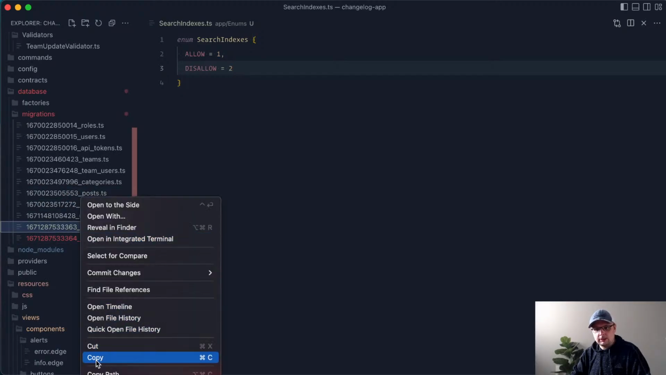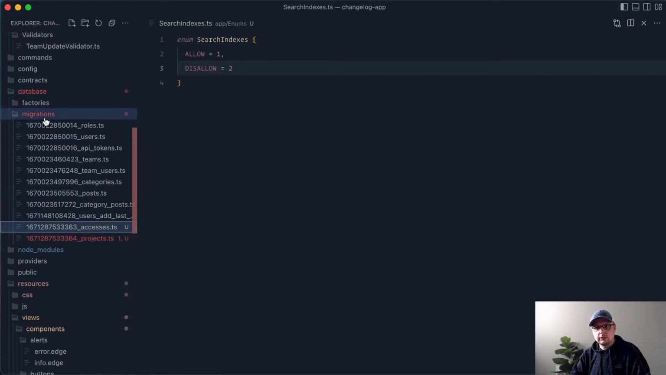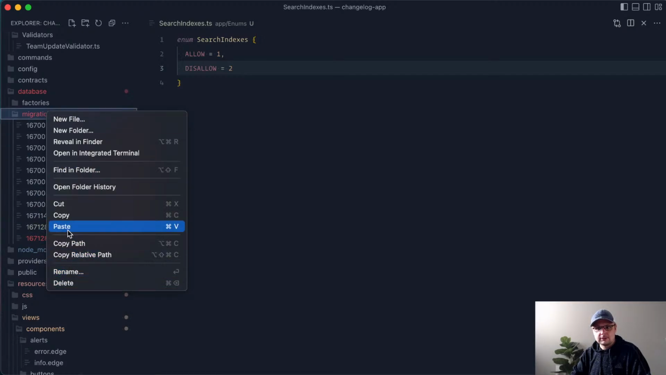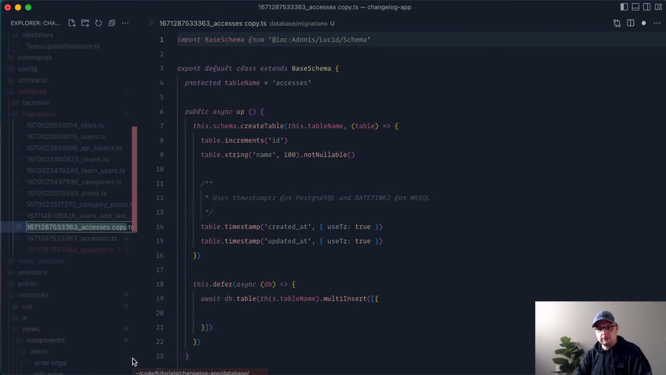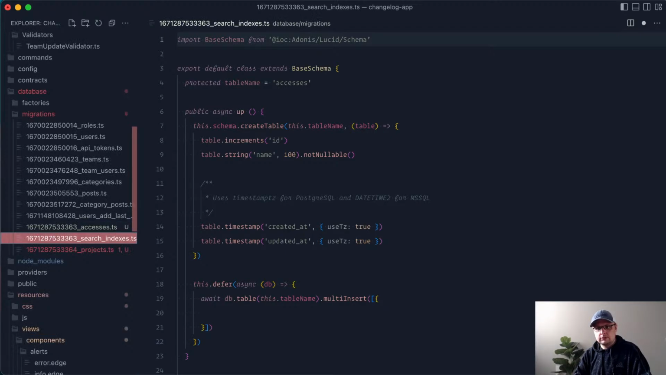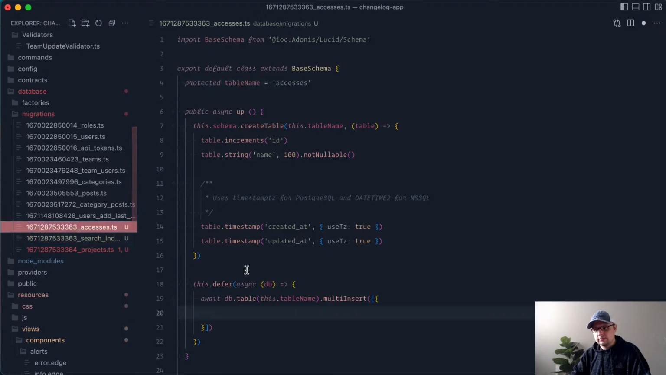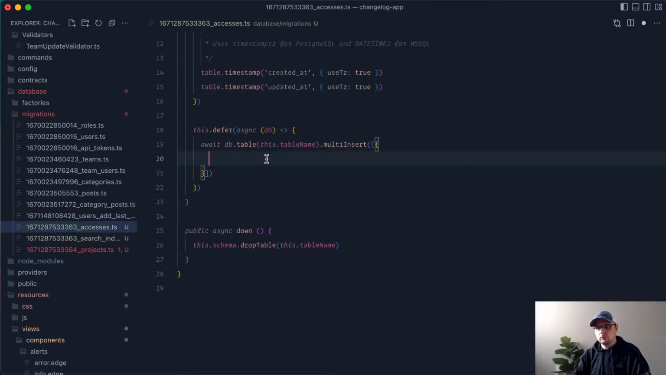So I'm going to go ahead and just copy the accesses table or migration here and paste that in there, since that has the timestamp that we'll need to get before the project. Go ahead and rename this. And we'll call this search underscore indexes. Okay, let's change the table name there. So search underscore indexes. And then let's go back to our accesses and finish creating those actual fields.